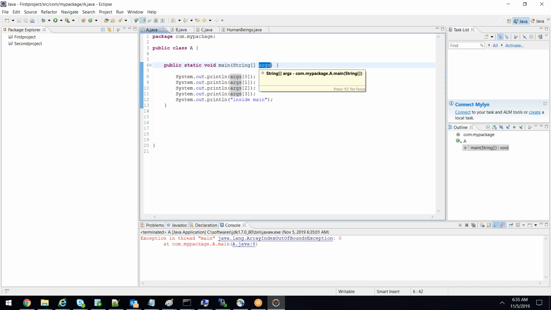If it is an empty array and you ask what is the value present at index number 0, obviously there is no value present at index number 0, correct? Yes. It's an empty array. That array does not have anything. So that's why it is giving an error.